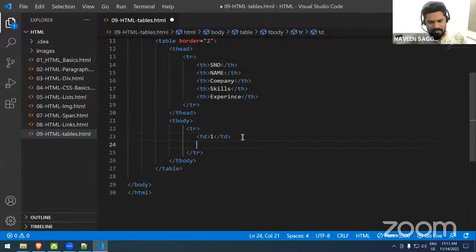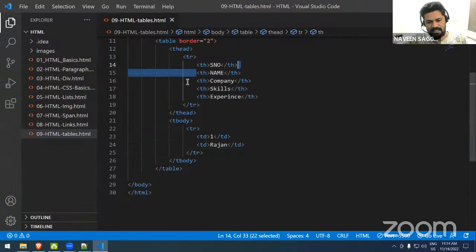Next, let's take another TD. So name, what is the name? Let's say Rajan. See, you got Rajan under the name. So you have to follow exactly the same order.